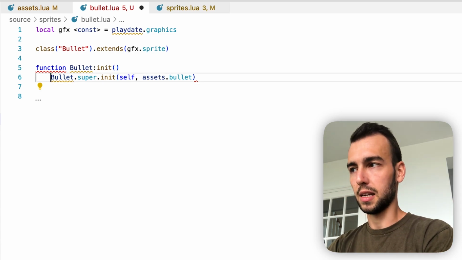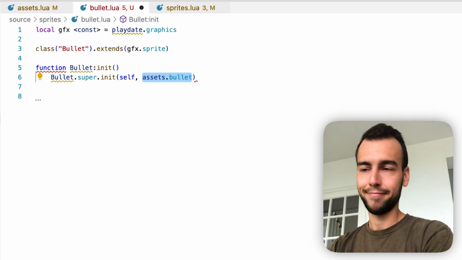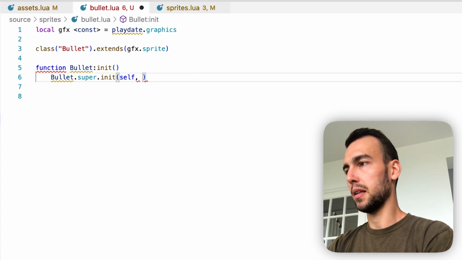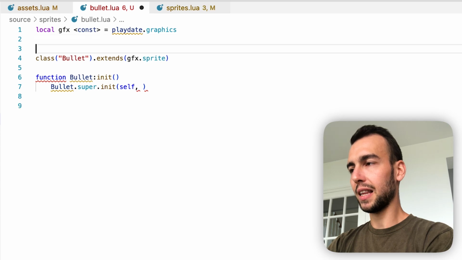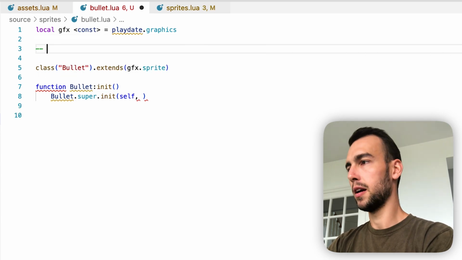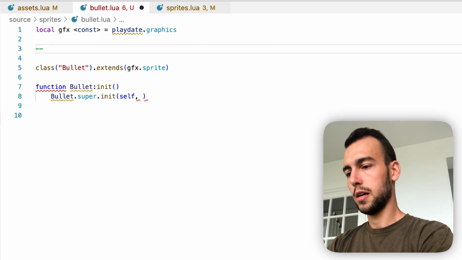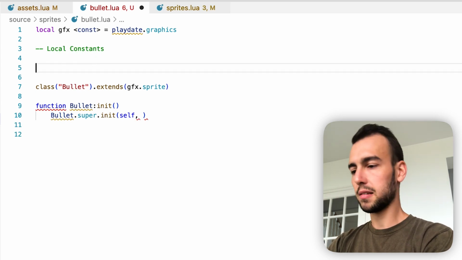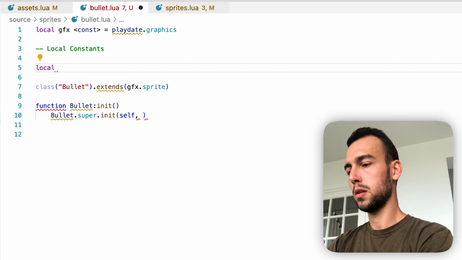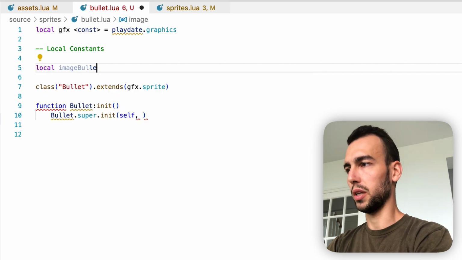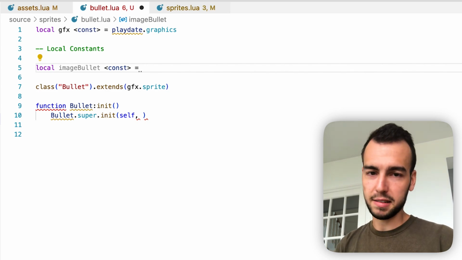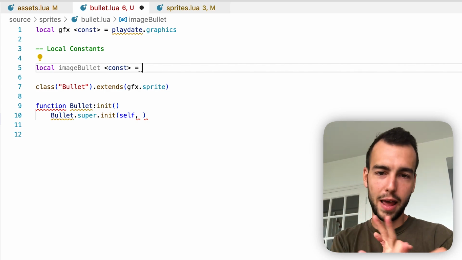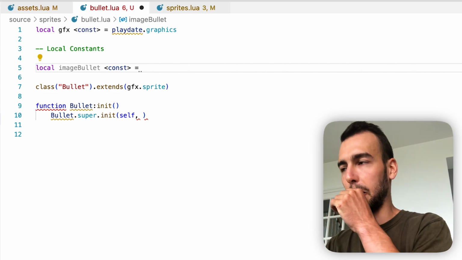Oh wait, this isn't the image, this is the path to the image. So let's copy that, let's cut it, and let's go above class. This is where we're going to define our local constants, and we're going to skip the next line, and we're going to say local image bullet equals, and we can say const actually, image bullet open brackets const. I say brackets and it's curly, straight, angled, you guys just figure it out, you'll get used to it.